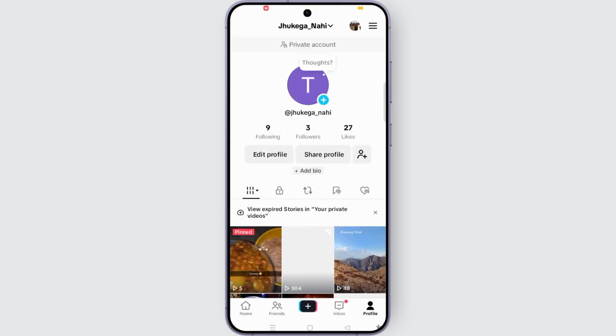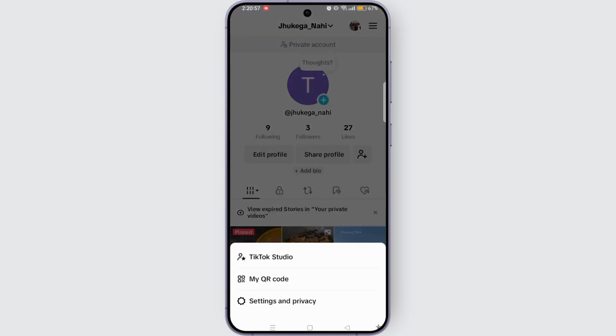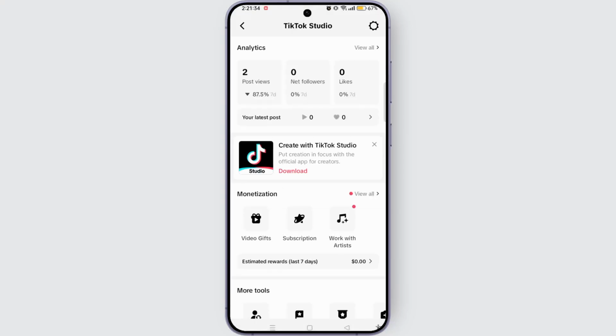Now tap the three-line menu icon at the top right corner and select Creator tools. So you can see that Creator tools is now in TikTok Studio. Go ahead and open TikTok Studio. So now from these creator tools, you'll find different monetization options.